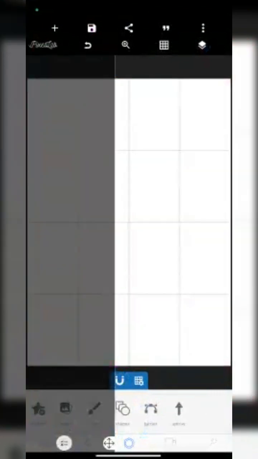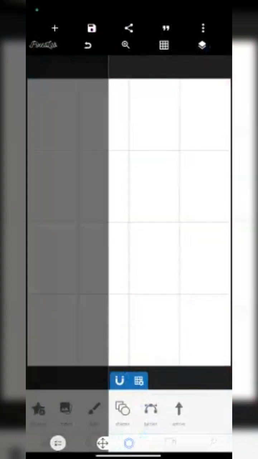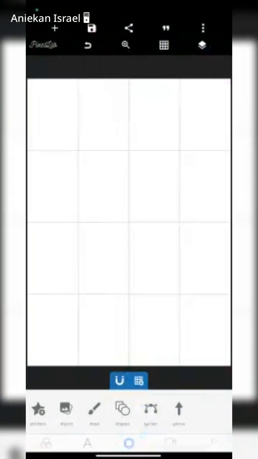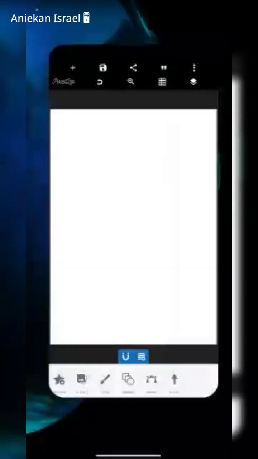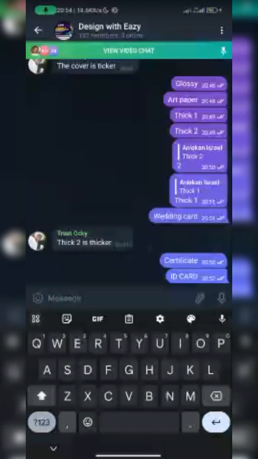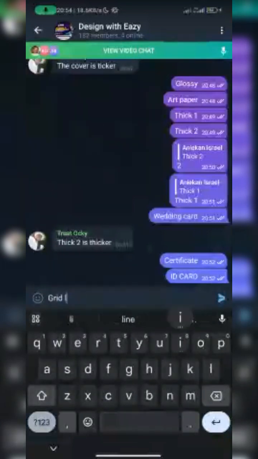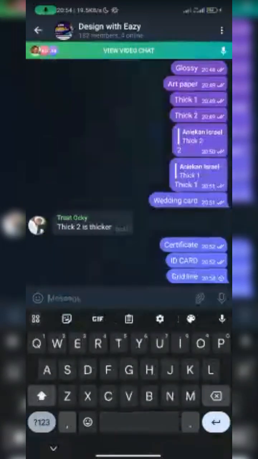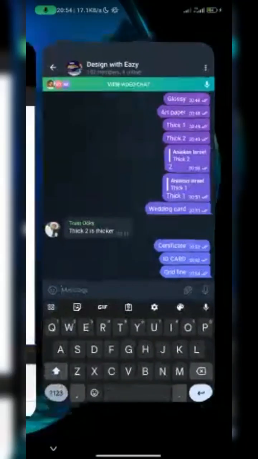Let's go back to Pixel Lab. So I want to tell you about grid, or let me use the word grid line, and how it helps in printing. Grid, how it helps in printing.